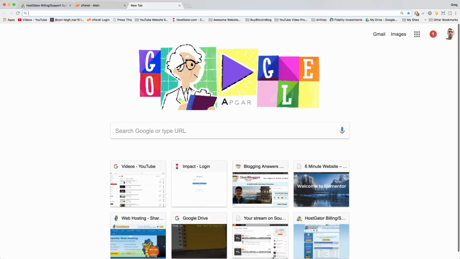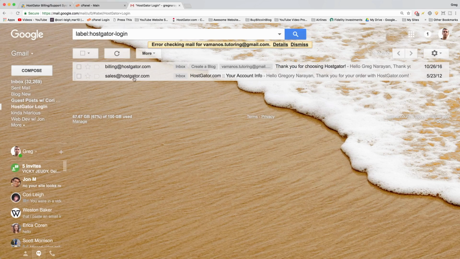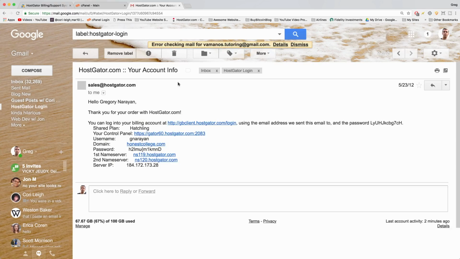Well, HostGator will email you something called your account info. It's an email that'll look like this from sales@hostgator.com. Your email might look a little bit different, but the most important thing here is going to be first name server and second name server. So these will be your name servers, and they will almost definitely be different from NS119 and NS120, unless you got that cozy little space in the server right next to my website, which could happen, but they'll probably be different.